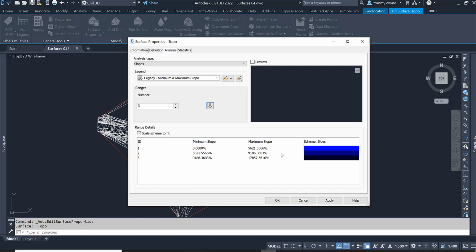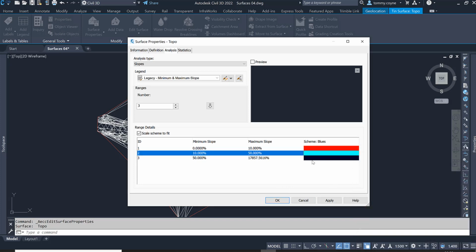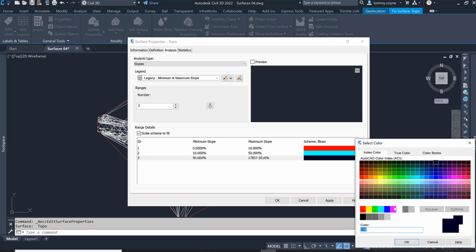So I can see we can go from 0 to maybe instead of 5,621%, I might change this to 10%. And then this second band, I'll change it from 10% to maybe 50%, and then from 50% up to infinity. And I'll also change the colors. So we'll say for the first row there, we'll put it at a color of red. For the second band, we'll put it at a color of blue. And the third band, we'll put it at a color of magenta.